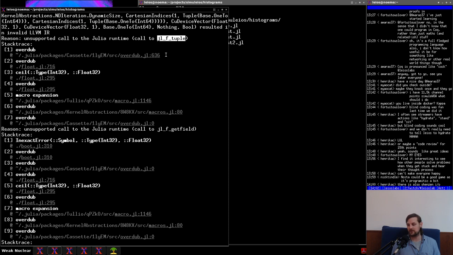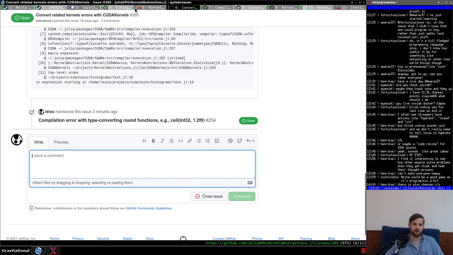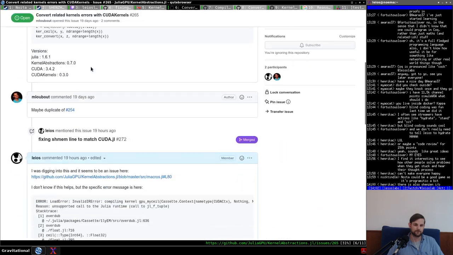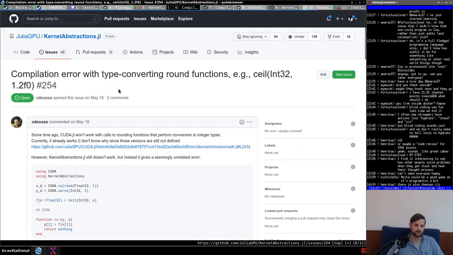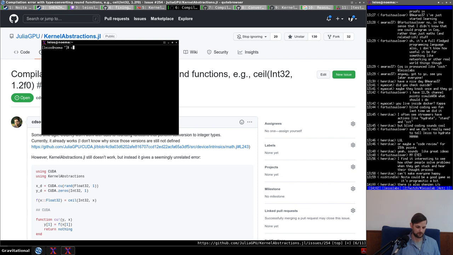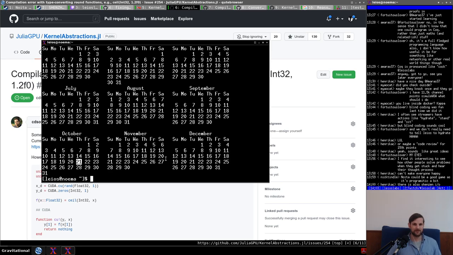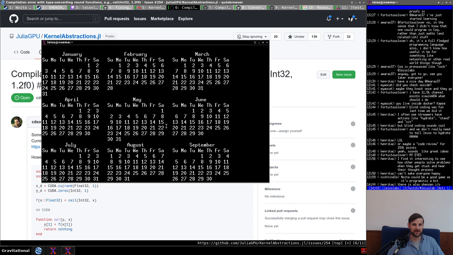These issues started coming up maybe 20 days ago or something. So, actually, let's see how old this issue is. It is May 19th. Let me just open up a calendar. One second. Make this huge. Cal 2021. It is currently October 21st. So this actually has been broken in kernel abstractions since here, at least. So it's not going to be so easy to pin down exactly what the issue is, which isn't great.